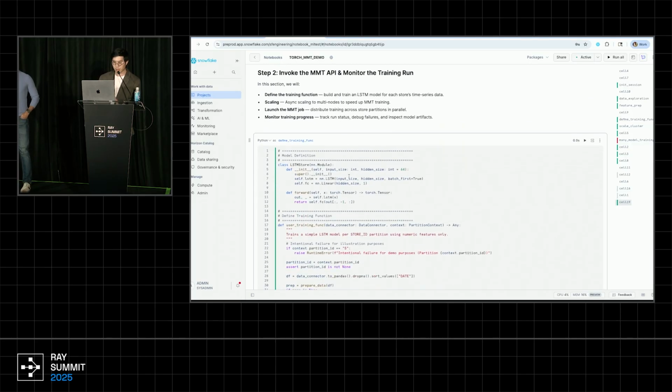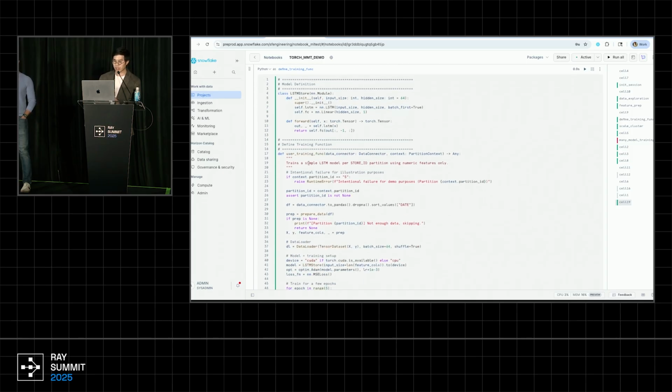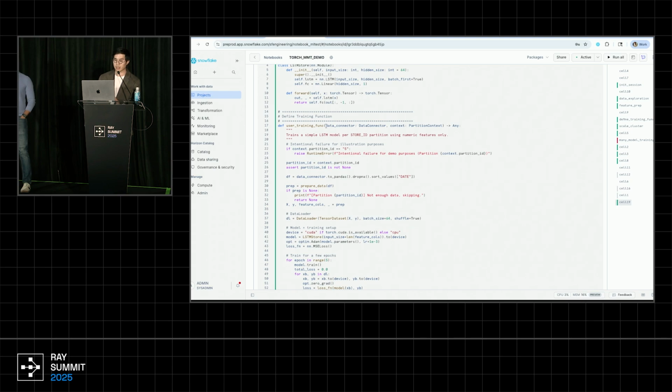Moving into the meaty part, first of all, we define a very simple PyTorch model, just for demo purposes. Then we define a chaining function. The chaining function takes in two arguments. The first is the data connector, which is associated with only one specific partition of data. The second is a context object that provides some utility information, for example, which partition ID this data connector is associated with.